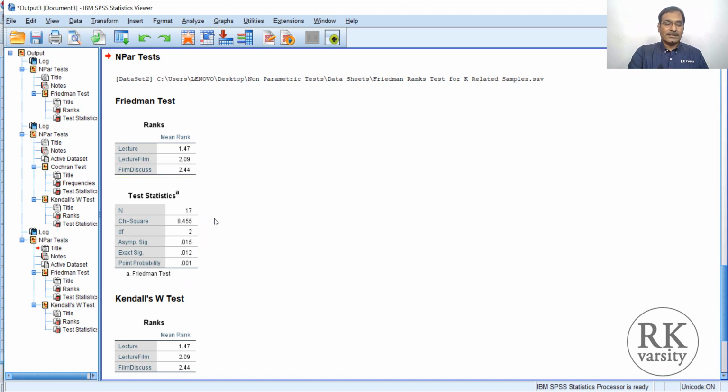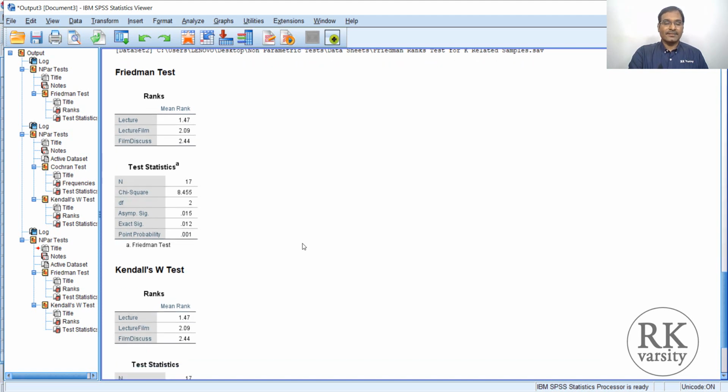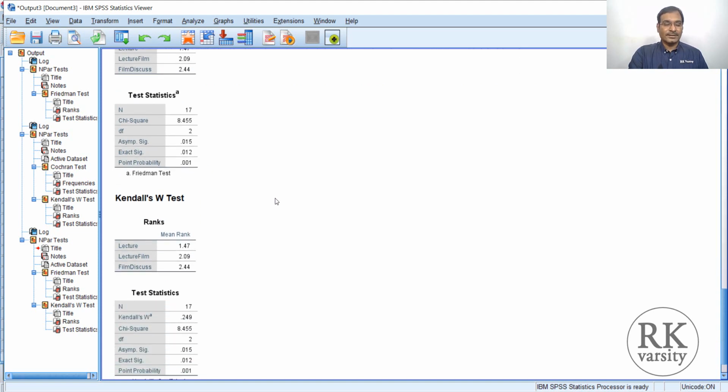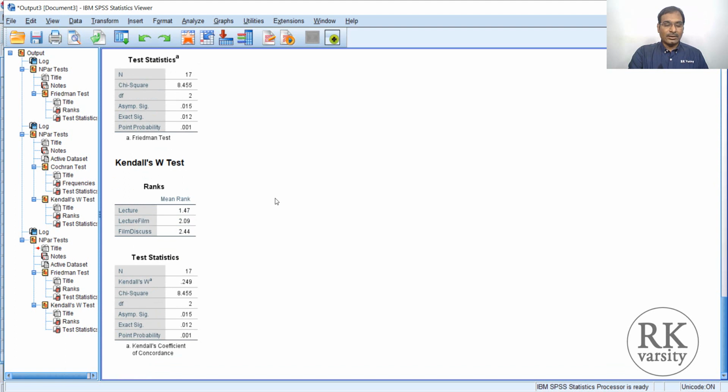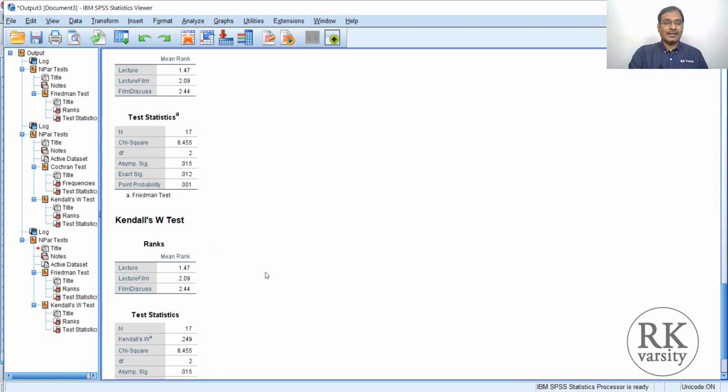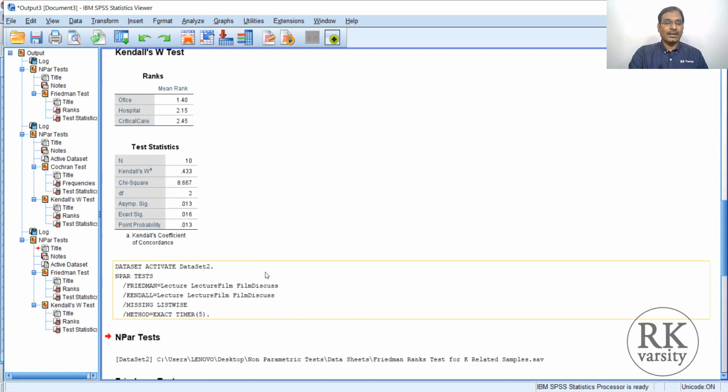The N is 17 subjects, then the chi-square value, and your significance value is 0.01, which is less than 0.05. We reject the null hypothesis, indicating that there is a difference in the median scores among these three different lecture methods. And then here you have the Kendall's W test results. Based on this, we can say that there is a complete disagreement between the inter-raters.